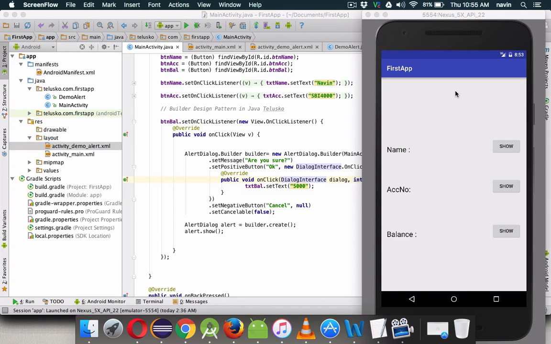This is Navin Reddy from Telusko Learnings, and in this video, we'll continue with the example of alert dialog. So what we're expecting from this video is, let's say if I click on this show button, it will show my name. If I click on this show button, it will show my account number.